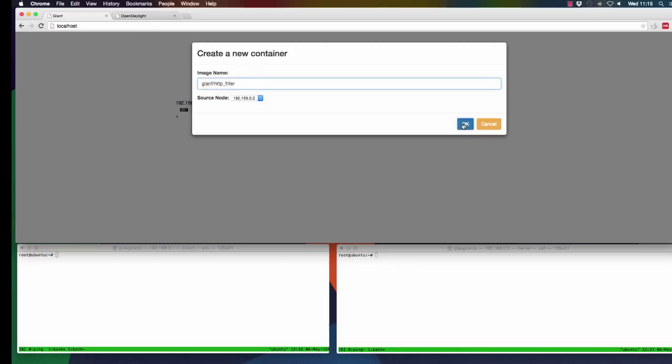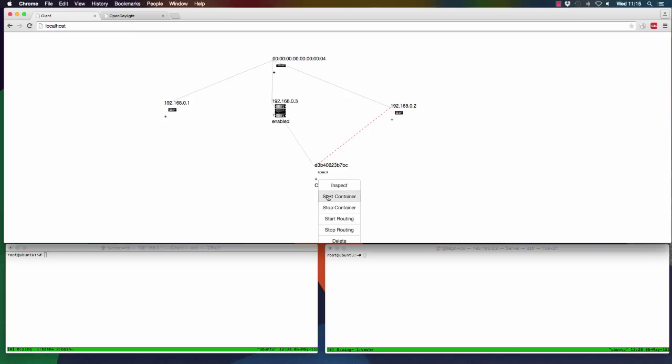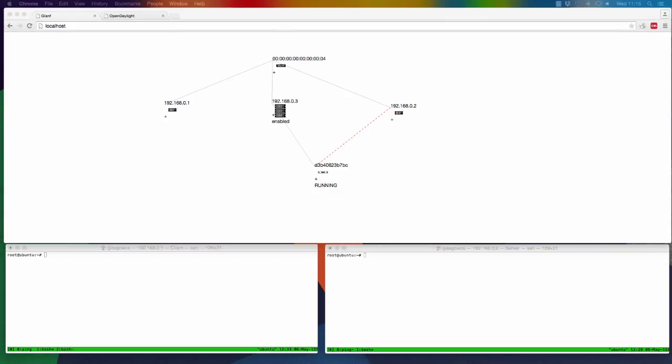Attaching a network function to a host means that all incoming and outgoing traffic for that host will go through the particular network function. In this particular example, we will see that our HTTP filter drops all HTTP packets that contain the string hack in their post header.